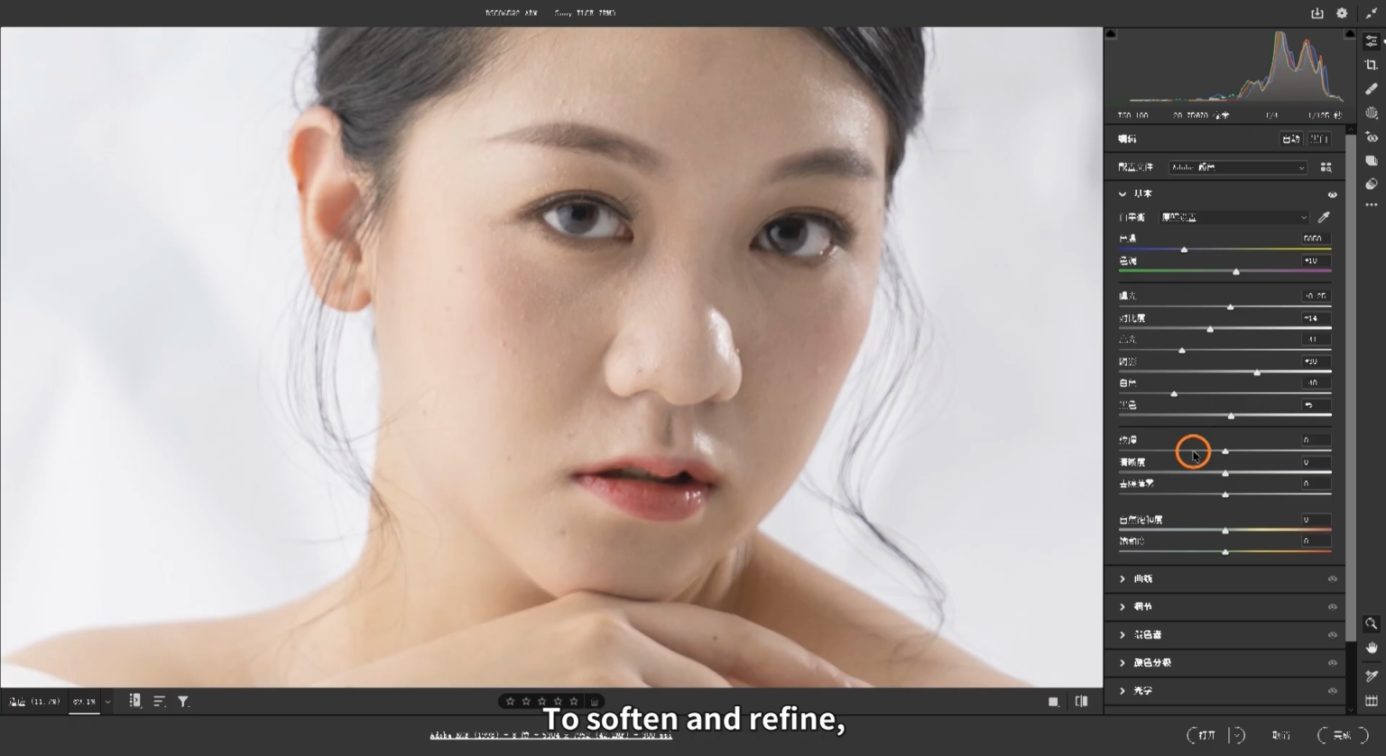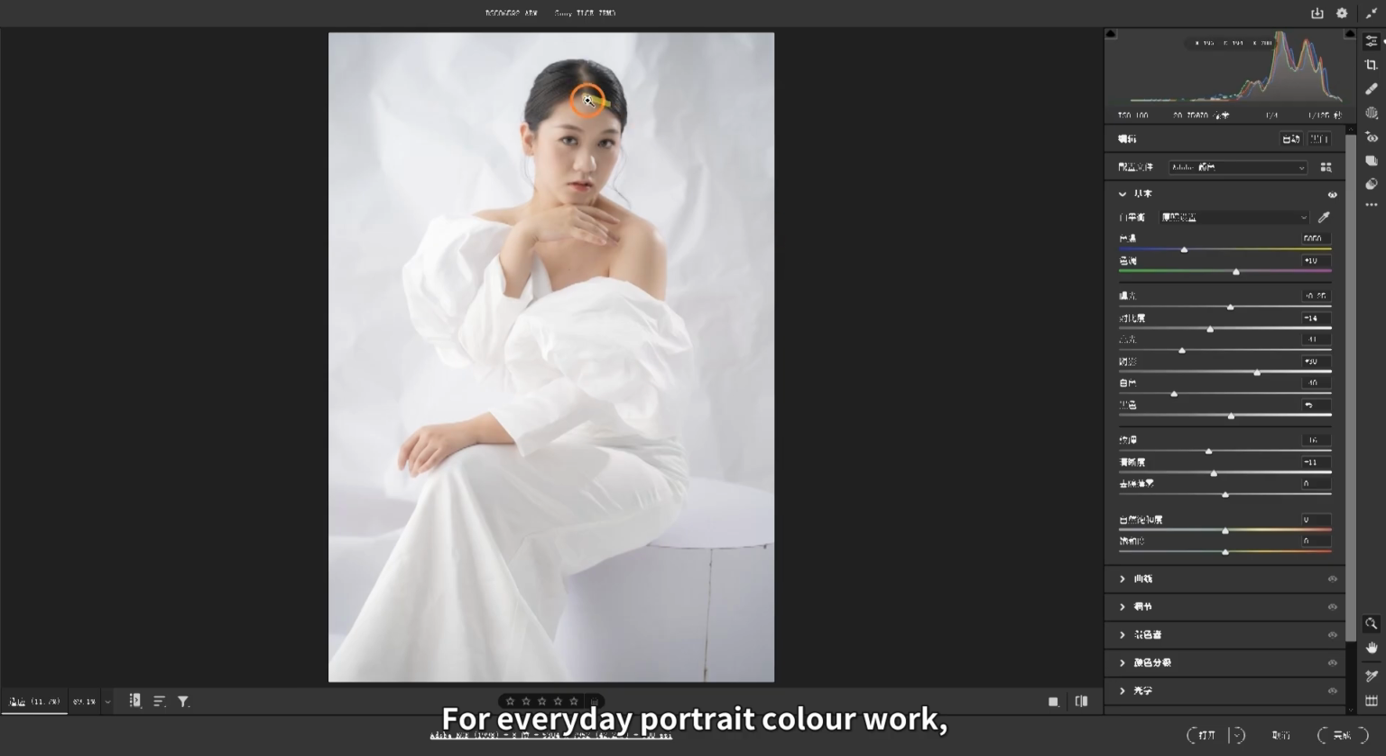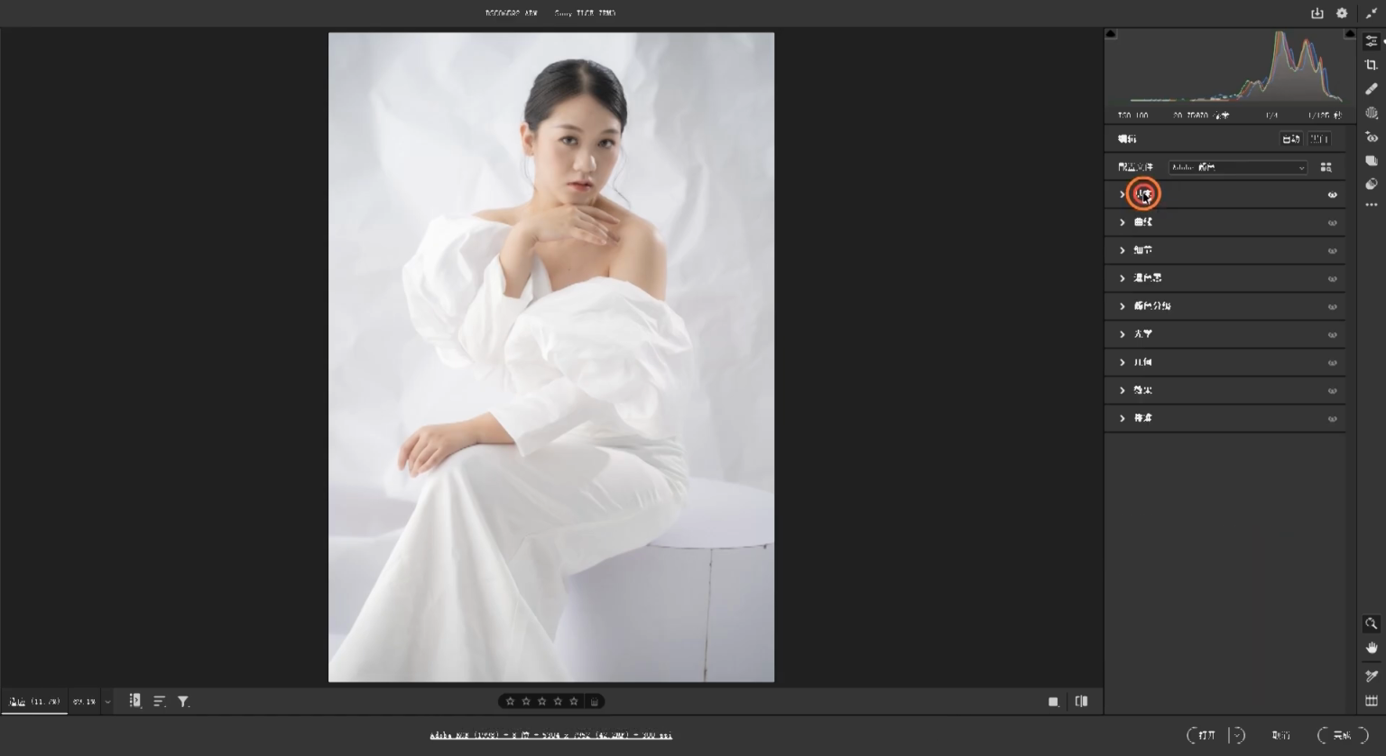To soften and refine, lower texture and slightly reduce clarity. The result is silkier skin. For everyday portrait color work, the basic panel alone is often enough. Advanced panels will be covered in later lessons.